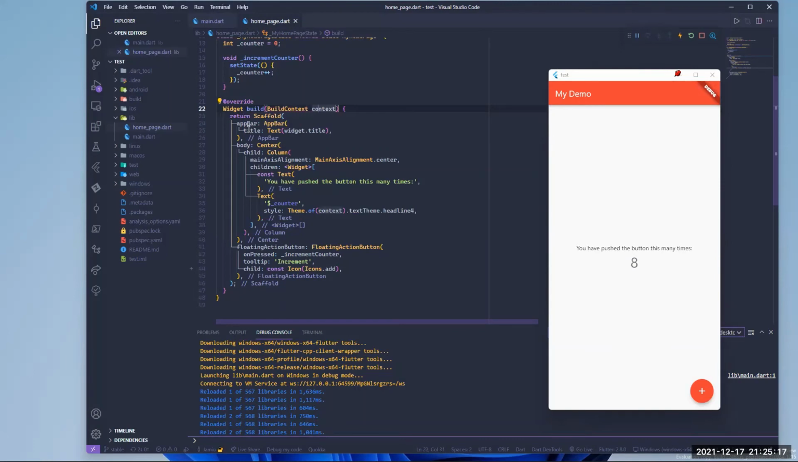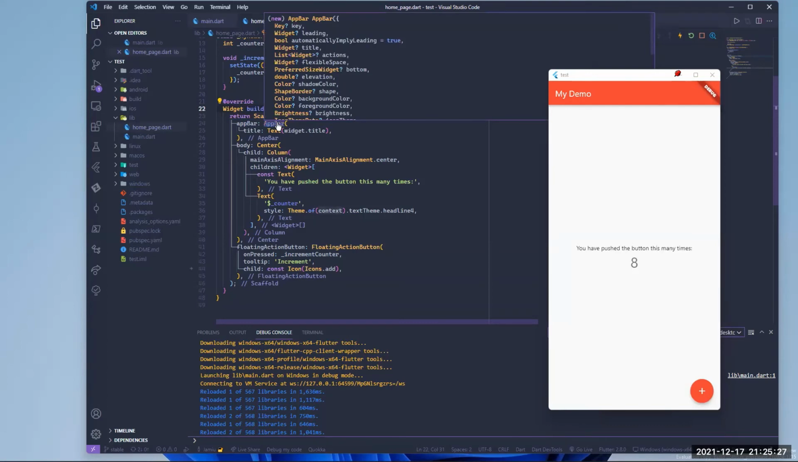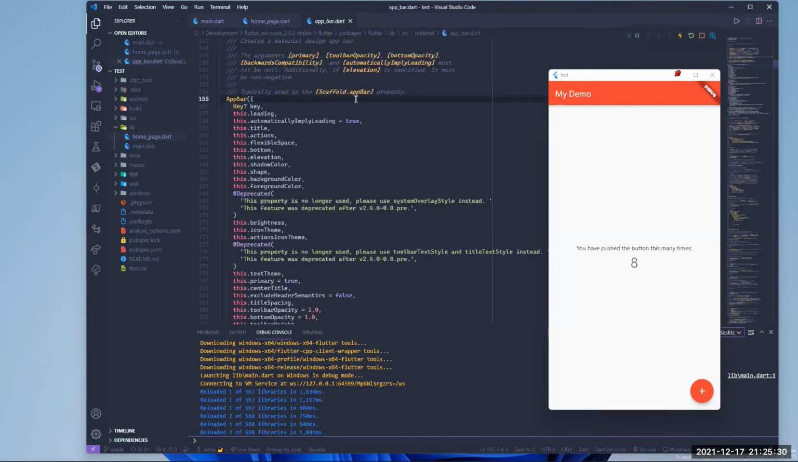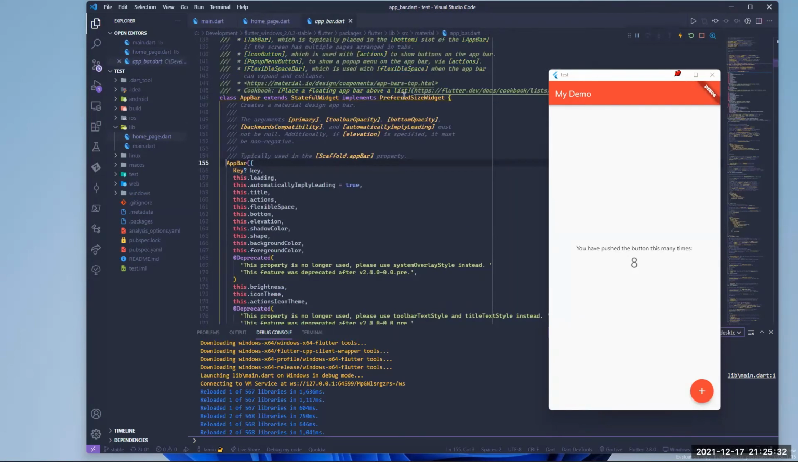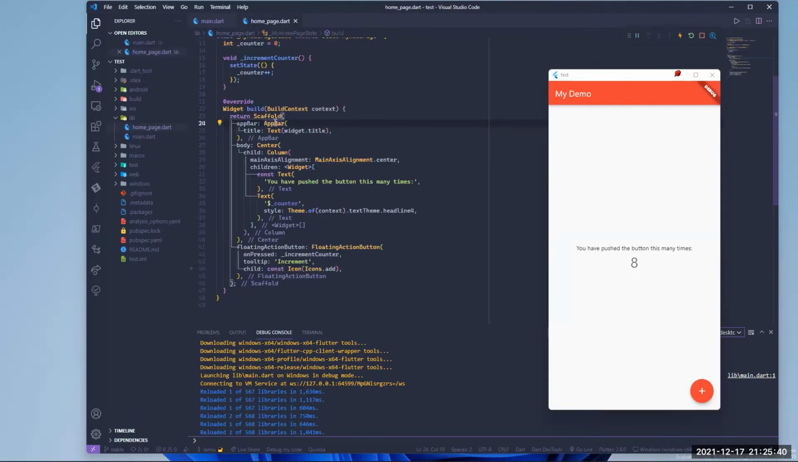So we have our appBar. The appBar is expecting a PreferredSizeWidget. This AppBar here is also of type PreferredSizeWidget. Let's control click. You can see AppBar extends StatefulWidget and implements PreferredSizeWidget. So that's why we can use this AppBar class. It is also a widget.